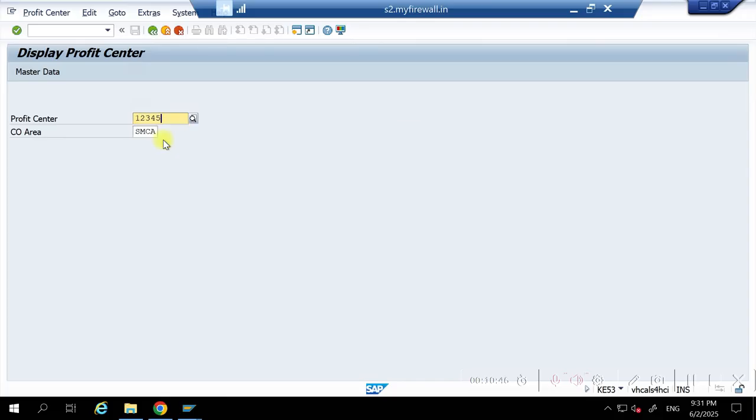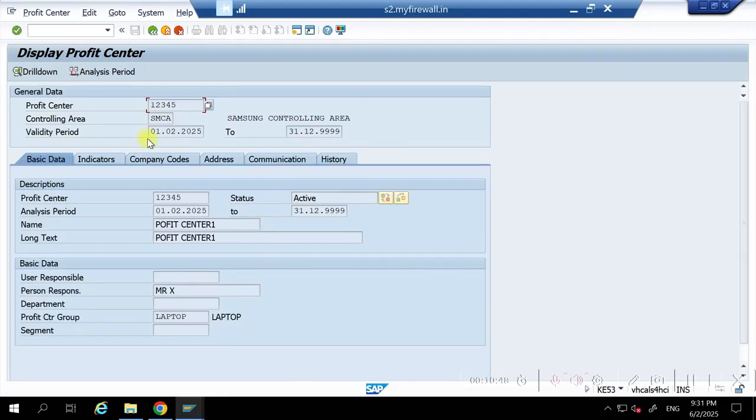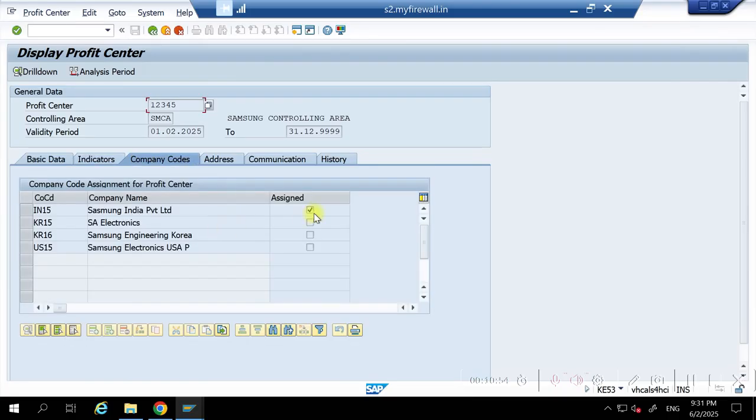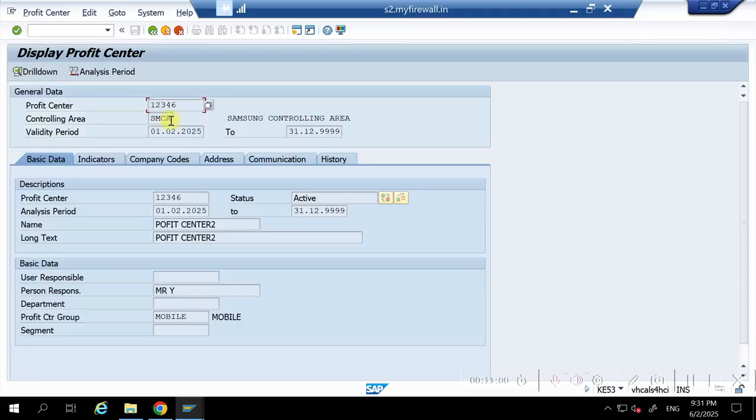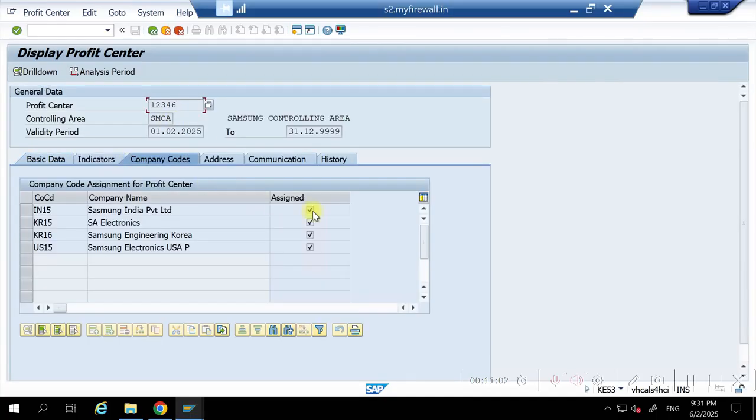This is the profit center you have created. So this is what you have given the detail. And this one you have created for one company code only, so that's the reason it got created only for one company code. Another profit center 6 that you have created for all the company codes. See, it got extended for all the company codes.